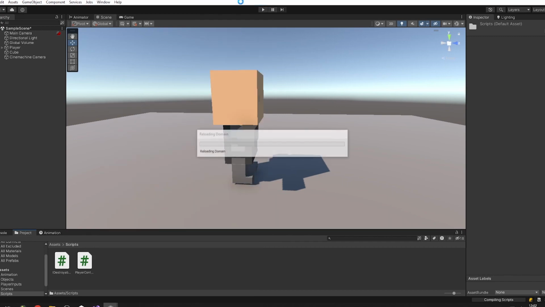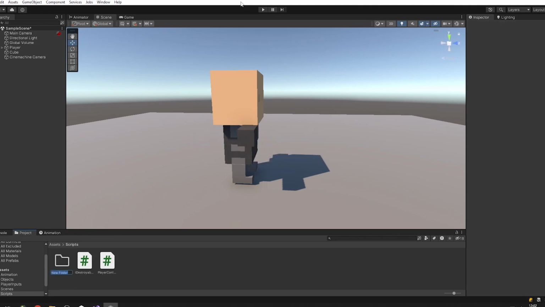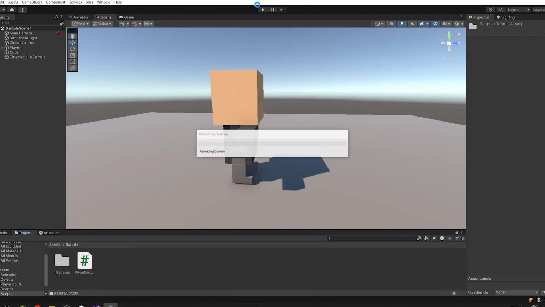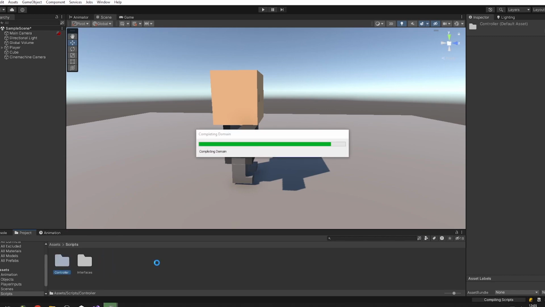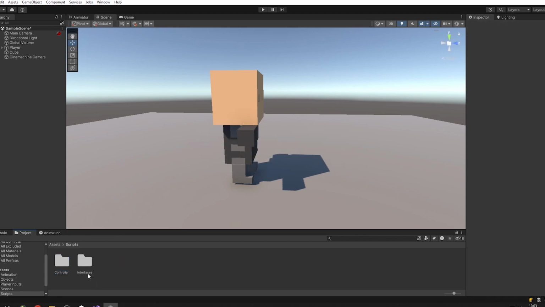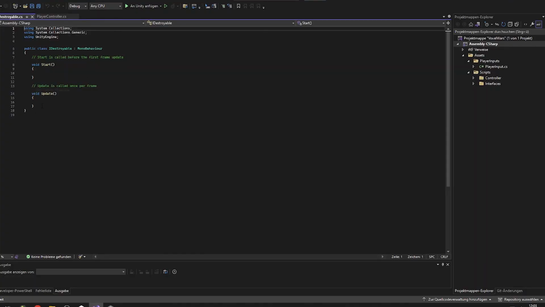Also, we want to make this organized and call it interfaces, the folder, of course. Here another folder for the controller. Why is this loading so long? That's not good. The controller, and then we drag and drop this there. Okay, nice.